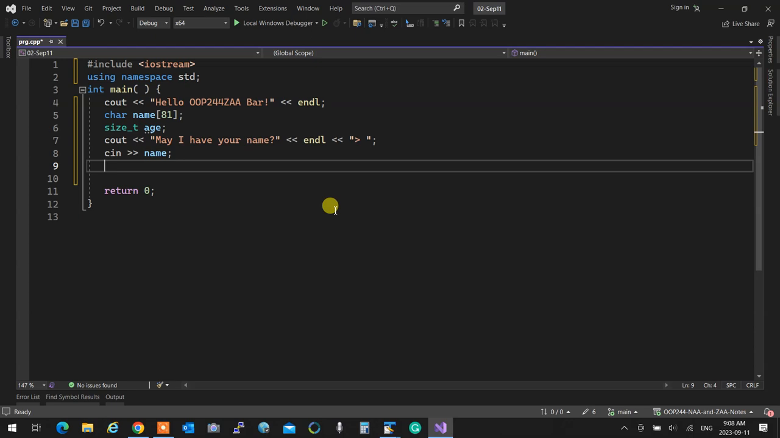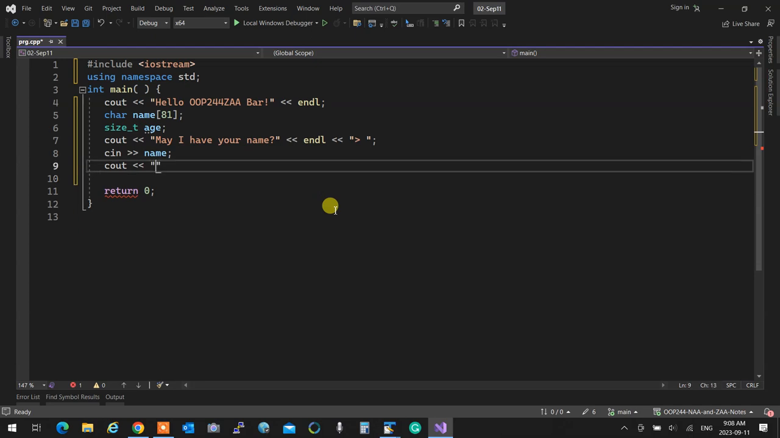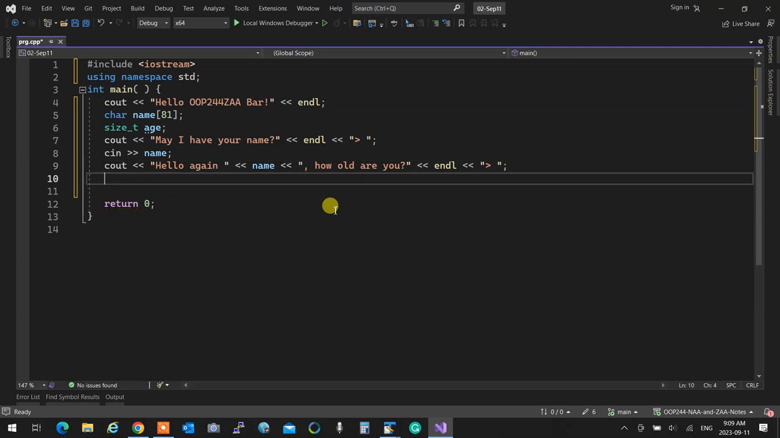You'll see. So in here, I'm going to write cout, and I'm going to say again, insert, "hello again," name. I don't need to do any formatting or anything, I'm just inserting. "How old are you?" I'm going to go to a new line and show a prompt. Don't worry, you'll see it soon in two seconds. Okay? Now I'm going to get the age.